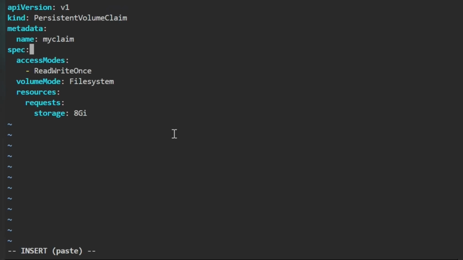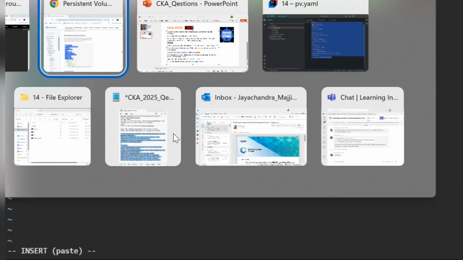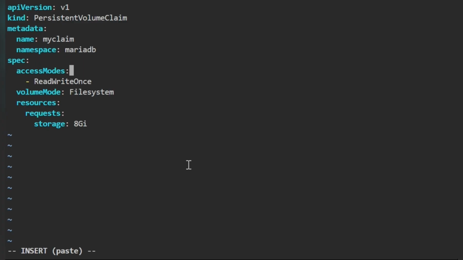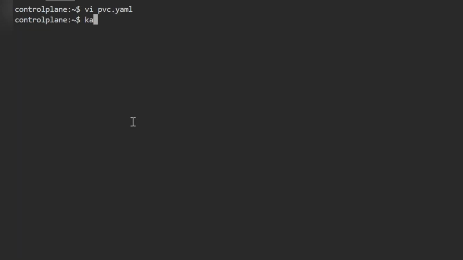Okay, so add the namespace. That's MariaDB, and the access mode is ReadWriteOnce, and the storage is 250 MB. The volume mode is not required. It's not necessary to add here. Just the access mode and the storage capacity, whichever is mentioned in the question. Go ahead and apply it.